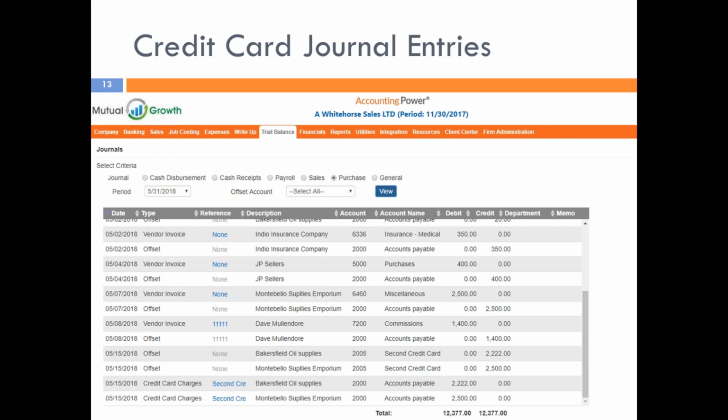Now, not too much needs to be said about the credit card journal entries, except for the fact that they're all done automatically for you. I mean, that's to be expected. Montebello Supplies Emporium, here's where it was set up initially. The accounts payable was $2,500. Now, when you say that it's going to be paid by a credit card, now it's no longer a $2,500 accounts payable to Montebello Supplies Emporium, because as far as you're concerned, that payable is now gone. Now, there is now a new payable to credit card payable. But the important point is here, it's all done automatically for you.